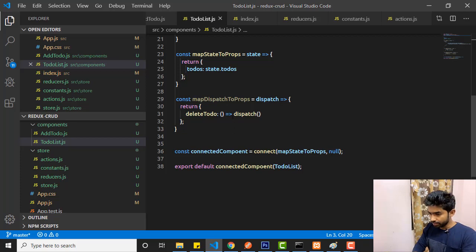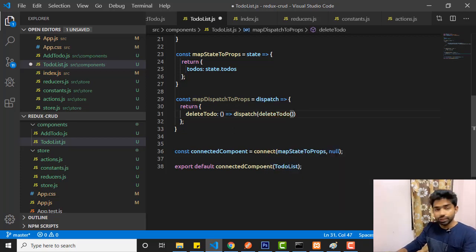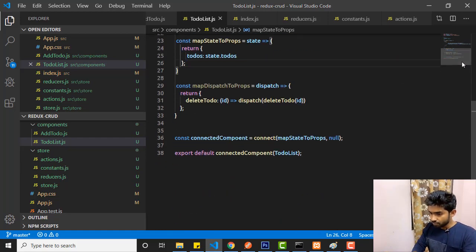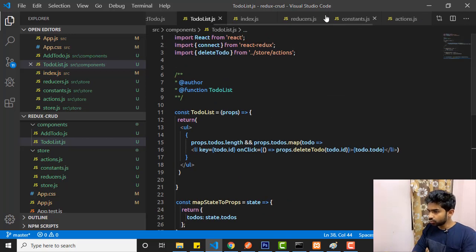Now we are going to say here deleteTodo, and also we need to give the argument. So first we need to get the argument, that's an id, and here we're going to say the id, right? And here we are passing the id. Okay, let's save it and pass this mapDispatchToProps to this null. Okay, it's connected, and let's go to the reducer.